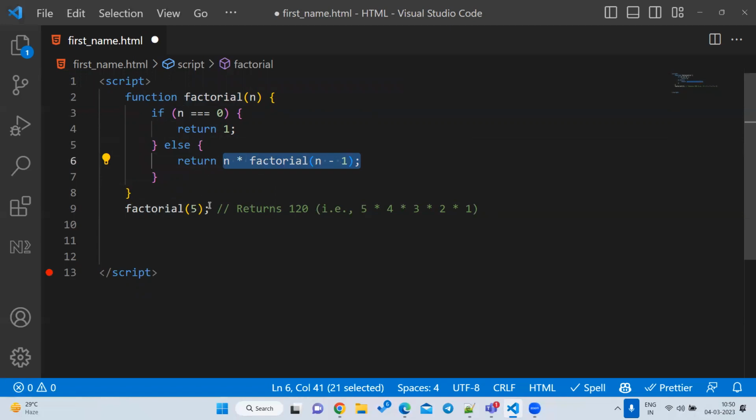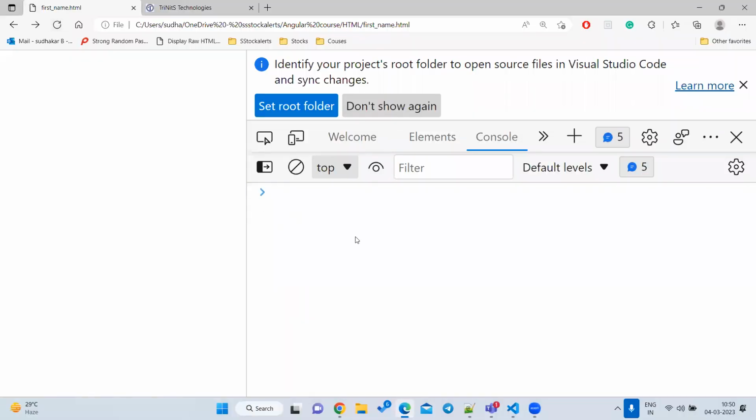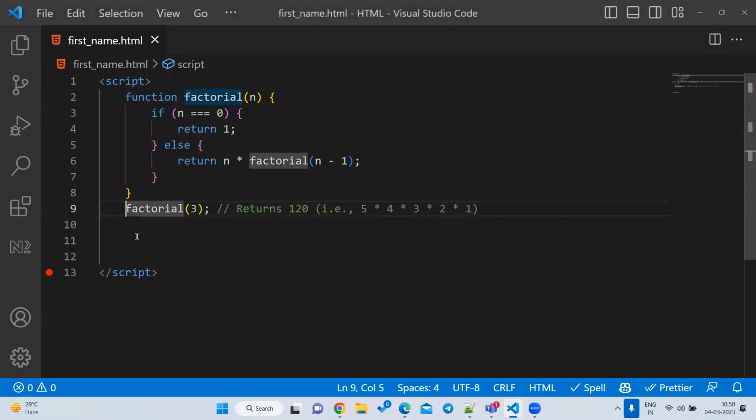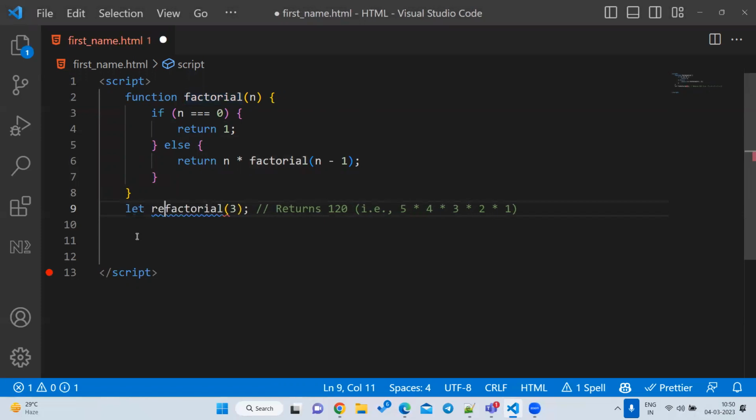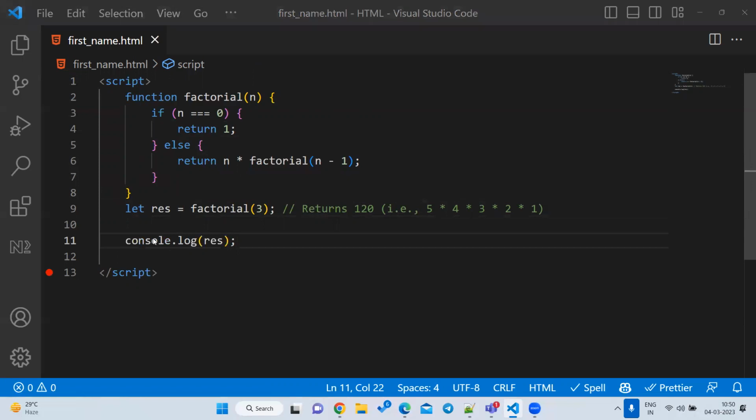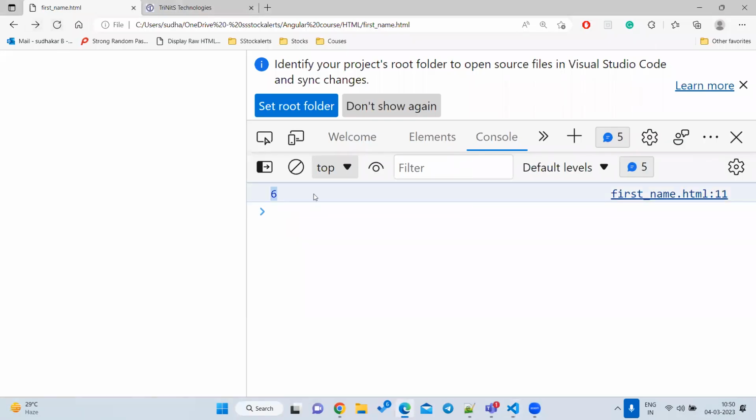Okay, so that totally you are going to get. Suppose I want to print using the 3. I need to print to the console. Let us print to the console. Let res is equal to factorial, console.log of res, something like that.